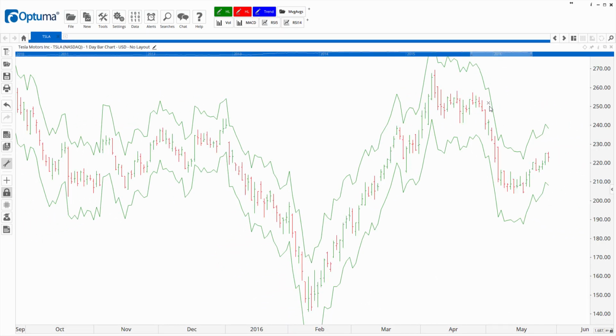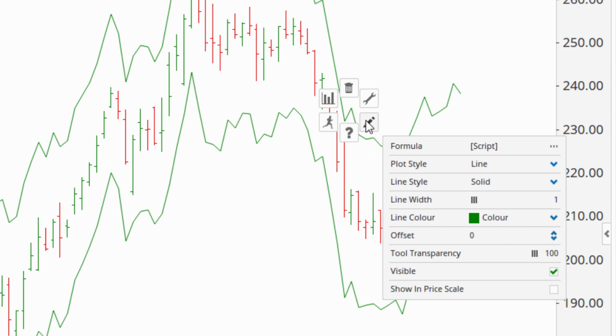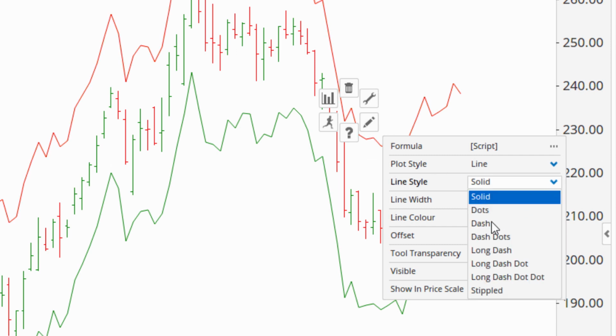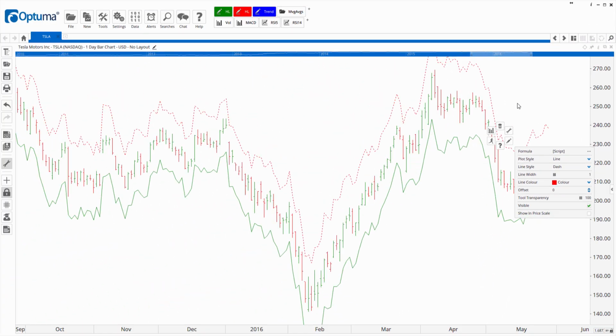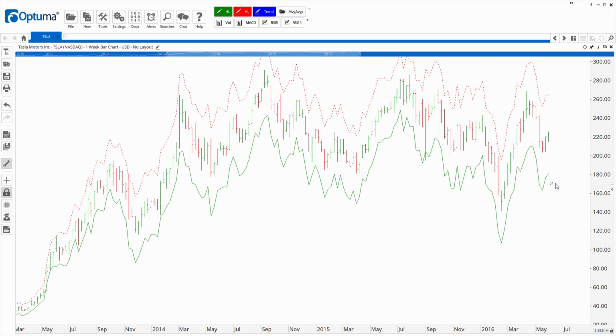And then obviously, because it's adding, it's above the price chart, and we can right click on that, go to the properties, change the color, change the line style, just as you can with any other tool. Again, change the time frame, so if we change that to week, it will all be recalculated on those values.